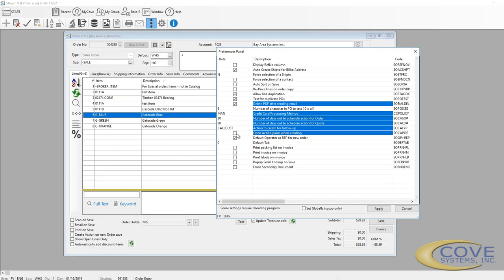If you have this checked when you save the order, it will pop up the action panel to let you create an action. The default tab determines which one of these tabs the order entry program opens with. Whether you want to pop up a serial lookup on save, that's used for people who are adding modifications to existing serial records. Whether you should send a secondary document, these are just the different options you have during order entry that can be set at the operator level versus the system level.